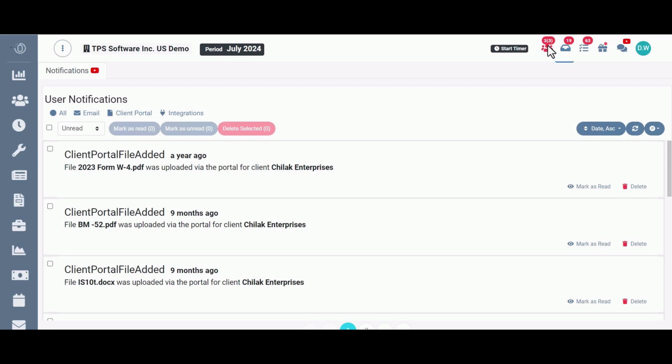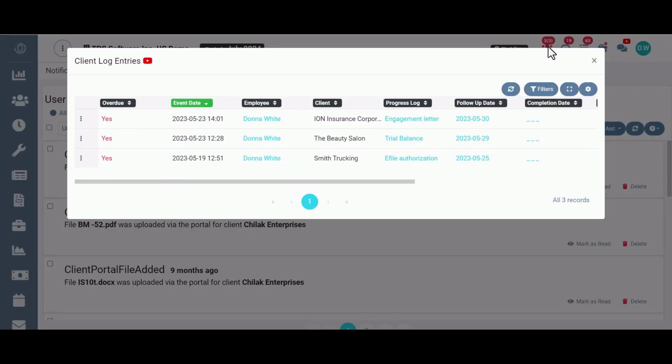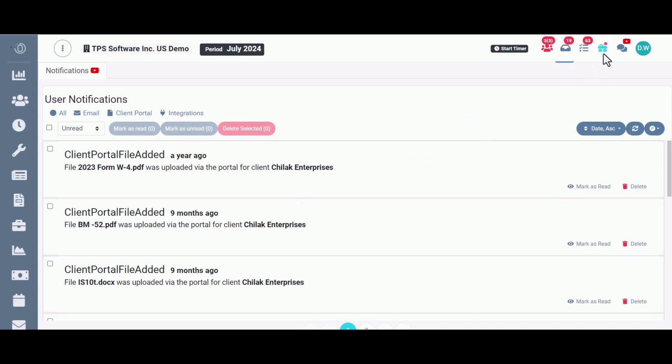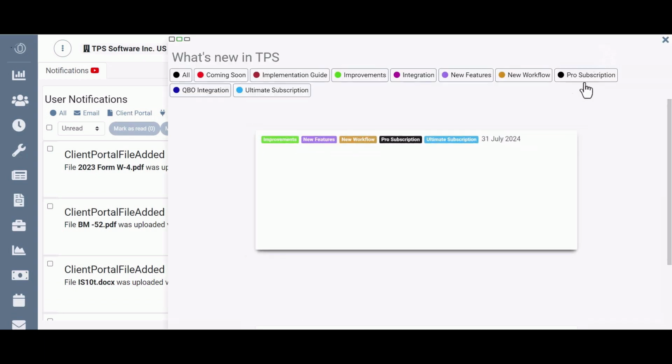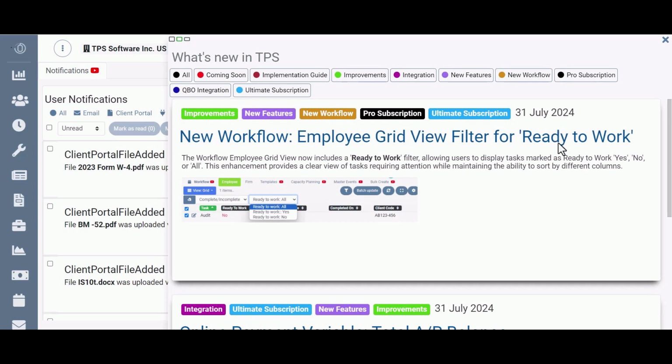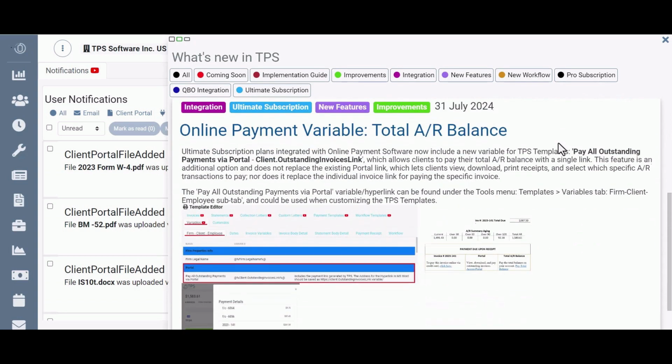Our client log to-do list shows you all of the tasks that have been assigned to you, allowing you to see what has been completed and what is overdue. It's basically what used to be the alert section, so it shows the client log items assigned to the user. Up here at this wrapped gift box looking icon, this is where you find the release notes, so whatever changes and updates that have been made.